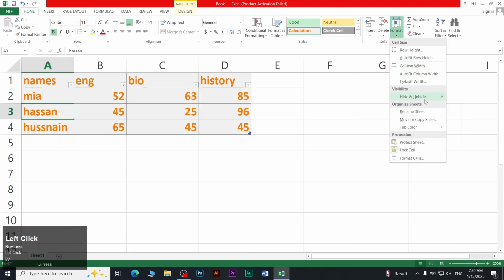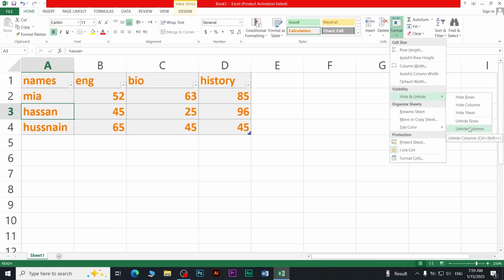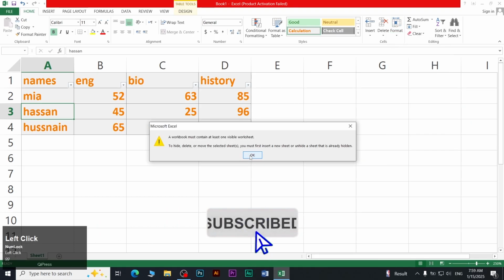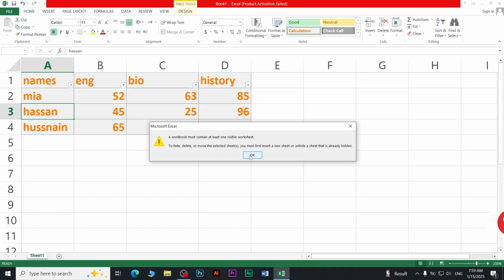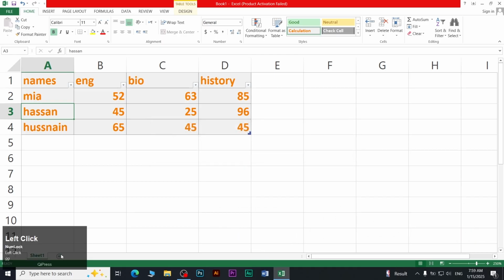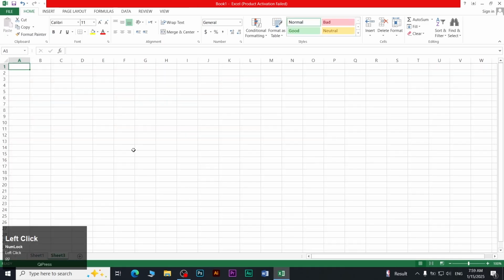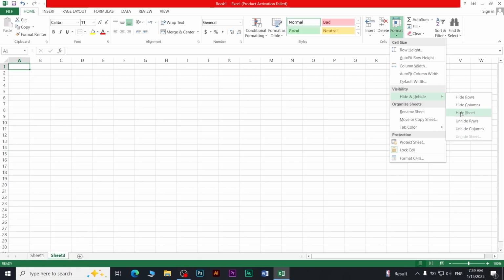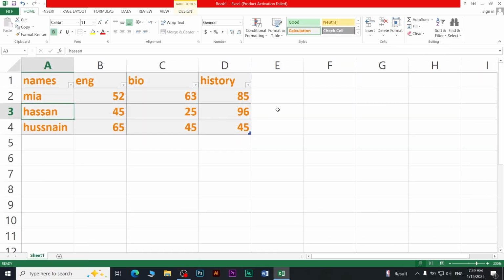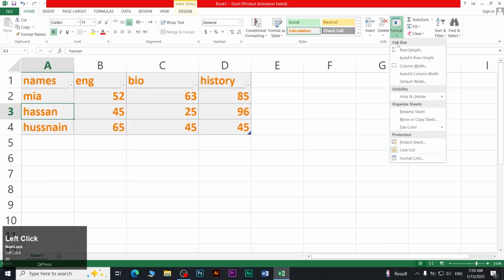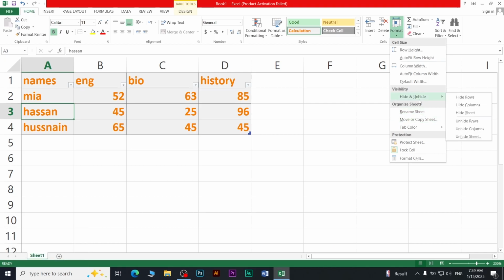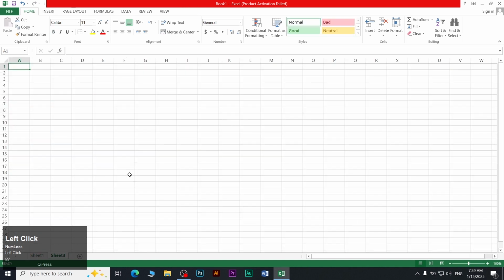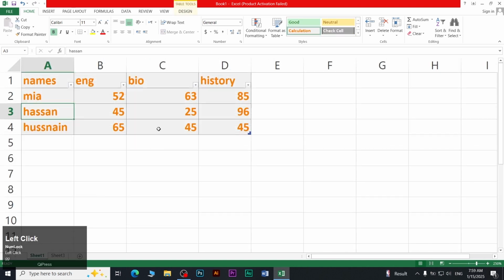See, it works. And you can also go for hide sheet. Even you can hide this. It says that you may not hide this sheet unless you make another sheet. So I have created another sheet. Now what I have to do is to go for this option and hide sheet. Now it is hidden. Go for this once again and unhide sheet. Hit OK. Well, it's been brought back once again.